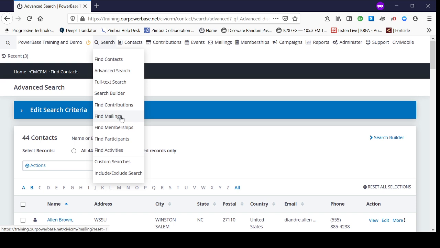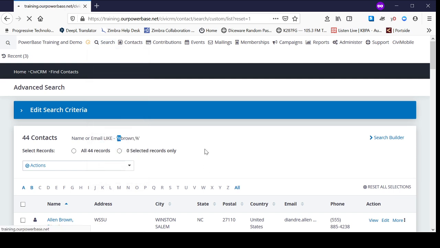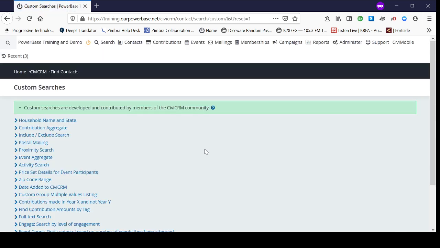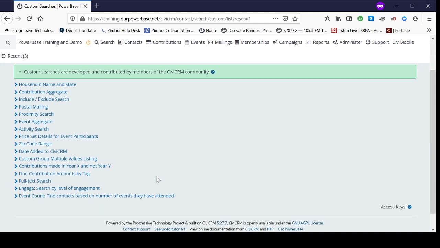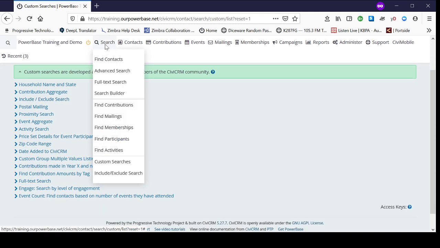You can even search specific contributions, mailings, participants to events, specific activities. Just so you know, there's also an include/exclude option. There's a custom search page, which I'm just going to open up quickly. If I go to Search, Custom Search, you will then see a whole other page of searches. Okay, that's to be reviewed some other time. But today, let's review Advanced Search.